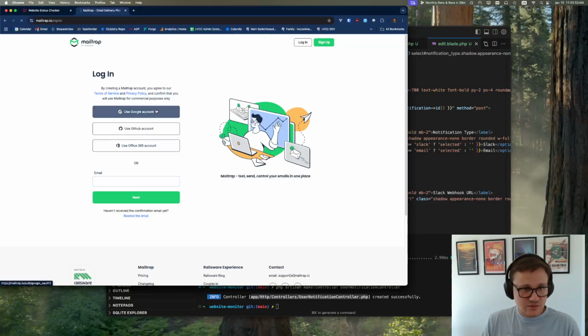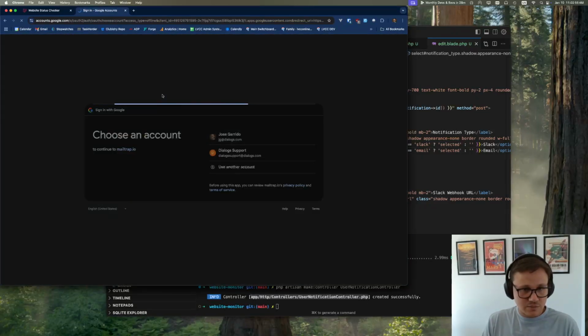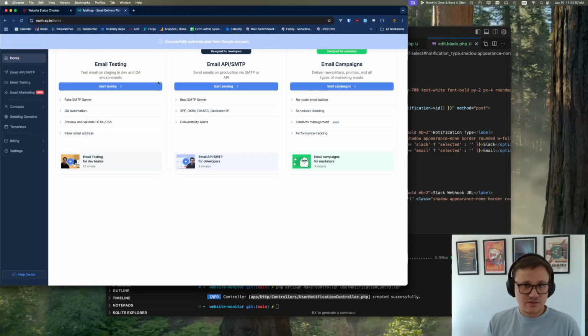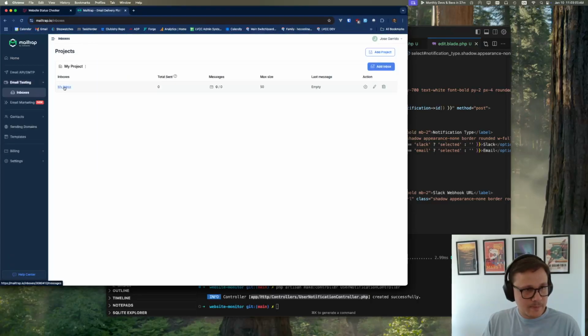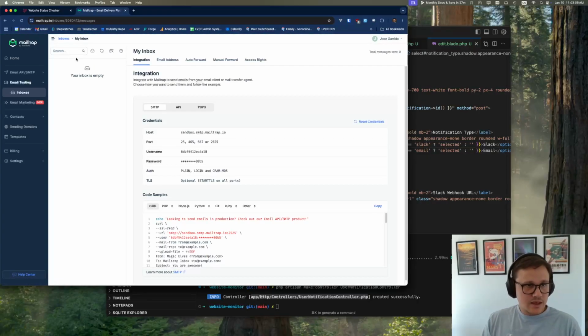Let me log in to show you what I'm talking about. You have to create an account. And here in the sidebar, you have email testing. You get an inbox created by default. You can add more if you want. And when you click the inbox, it's going to be empty. And you can see these credentials here that they provide for you.